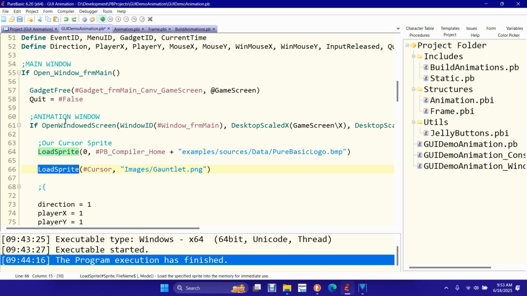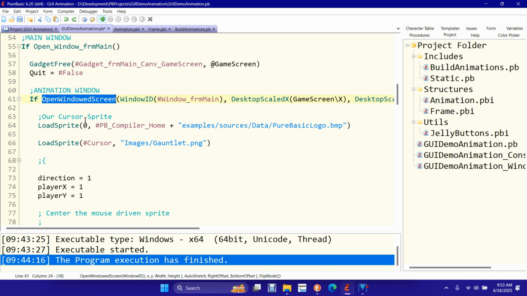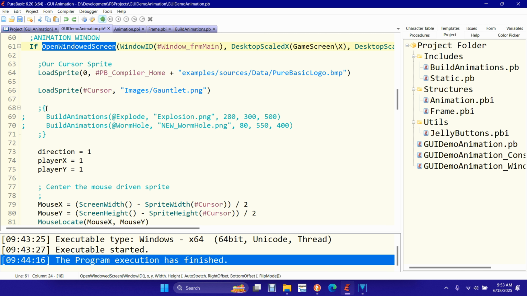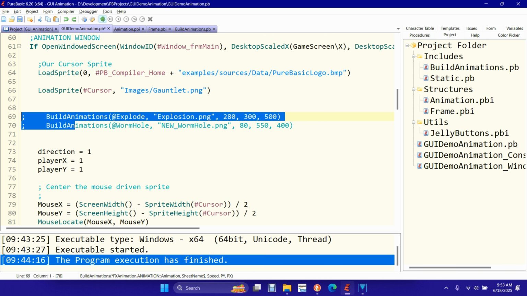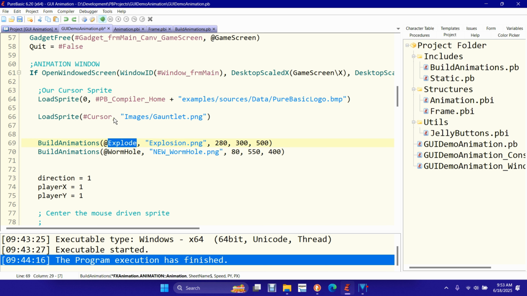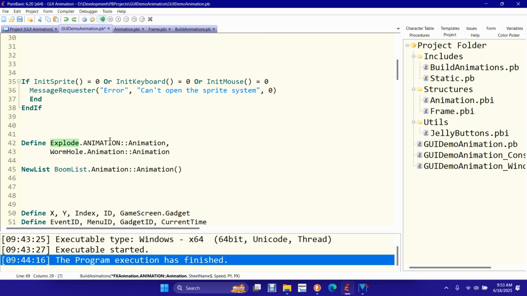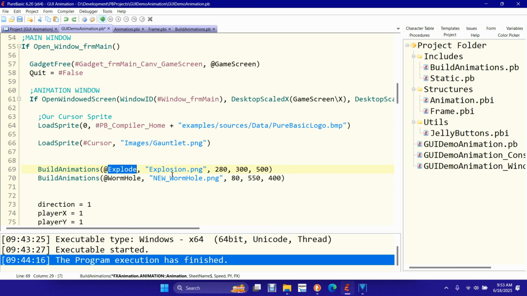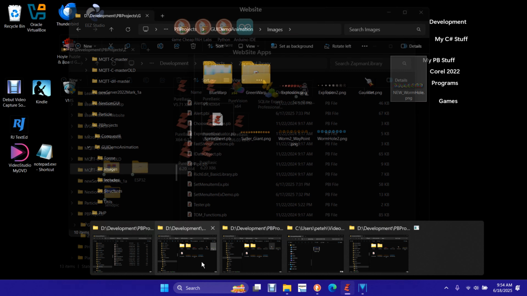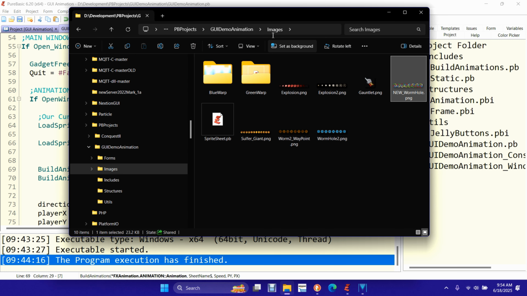And what we're going to do is say, if we wanted just to build those two standalone guys, we could say build animation explode. This is our variable we defined up here as type animation. We pass him our file name. There's our file name. And let's see, somewhere I think I have that. Here we go. So we have images and we have explosion right there. There you go. There's explosion and there's new wormhole. Okay, so we're going to have explosion and wormhole. So I'm loading them in.